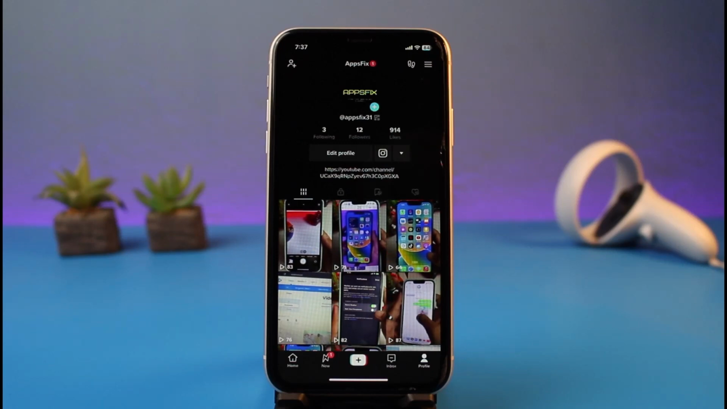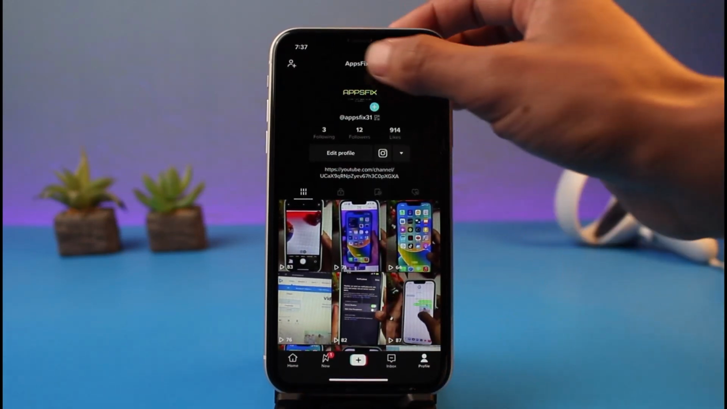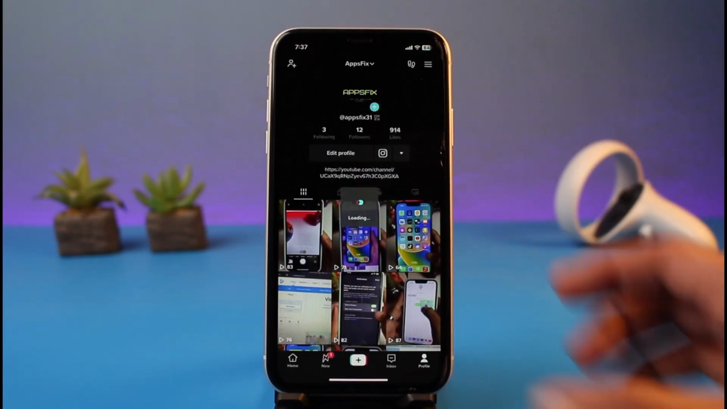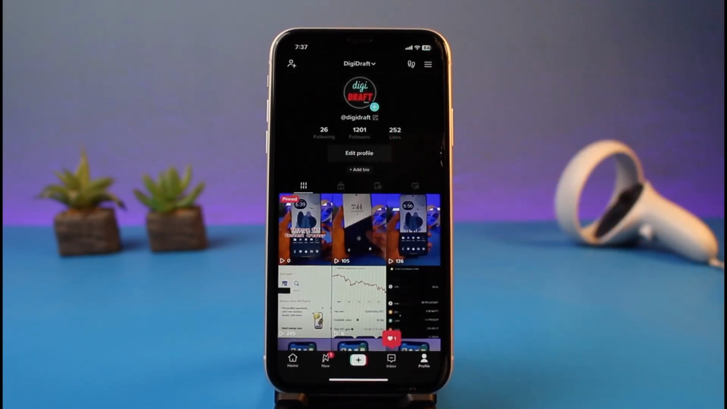As you can see, in this current account I do not have over 1000 followers, it is under 1000. But on my other account, if I switch and show you, you'll be able to see that I have over 1200 followers, and that is the only reason why I'm being able to go live on TikTok. If you're trying to figure out why you are not being able to see the live option, the only likely reason is that your account does not have the 1000 followers and does not meet the minimum requirements.